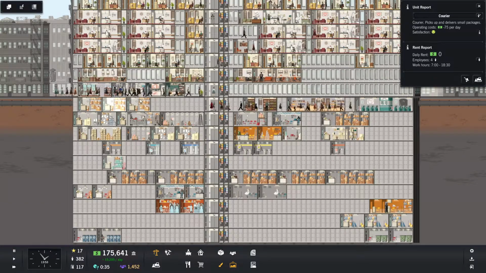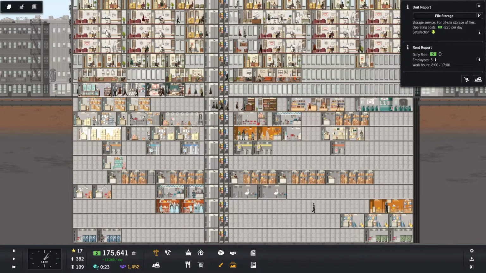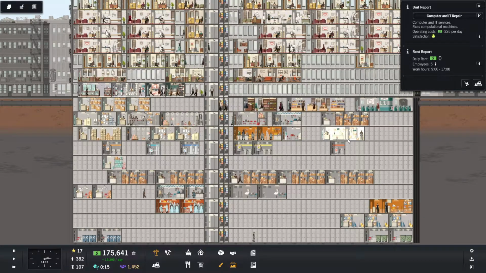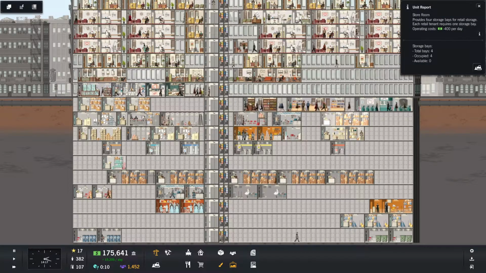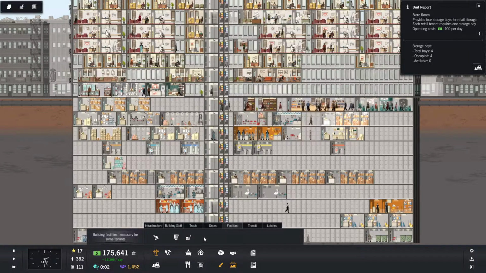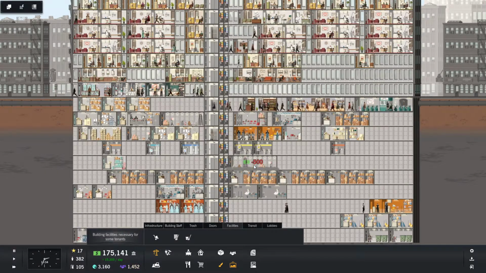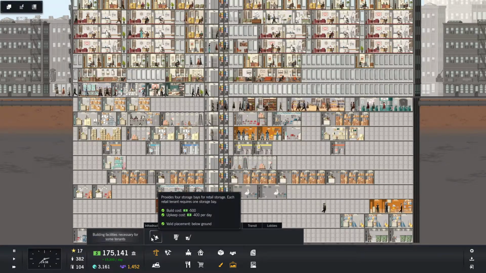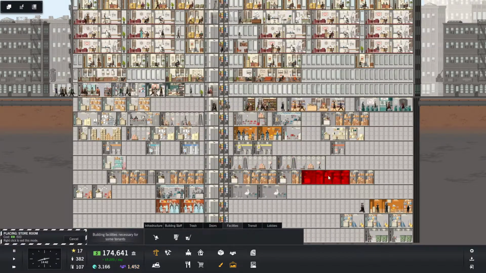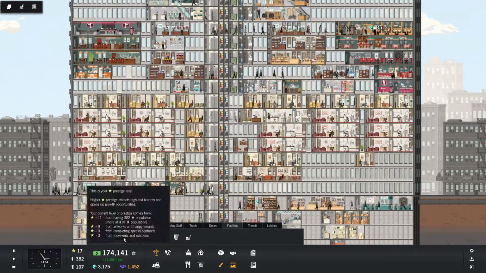Courier, courier, courier, printer, caterer, dog walker, file storage, office supplies. Right, I'm moving office supplies, that's why. Computer and IT repair, right, okay, fine. And storeroom. Ah, that's right, we need to build more storerooms, don't we? Retail storerooms. Provides 4 storage bays for retail. Okay, that's it. Back to 3, 2, 1, fire.